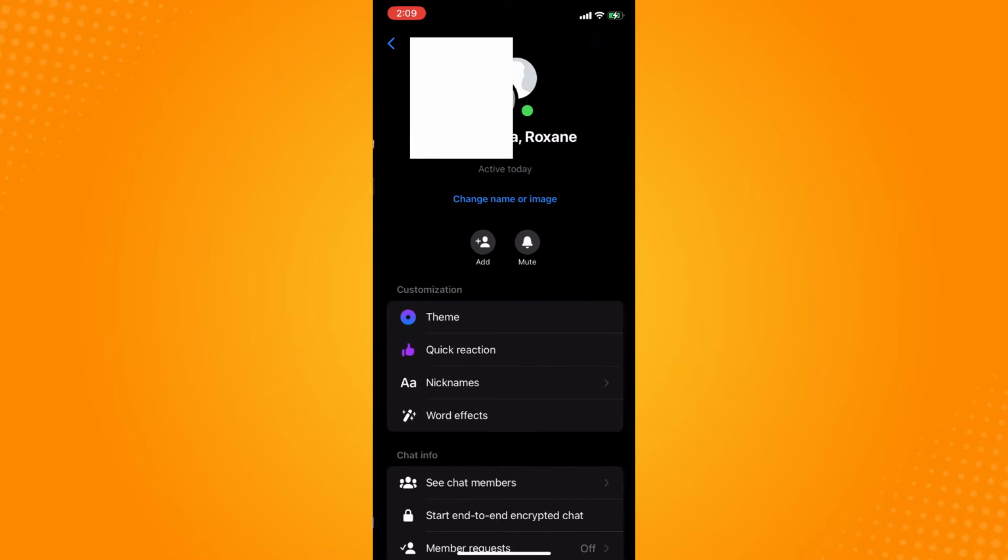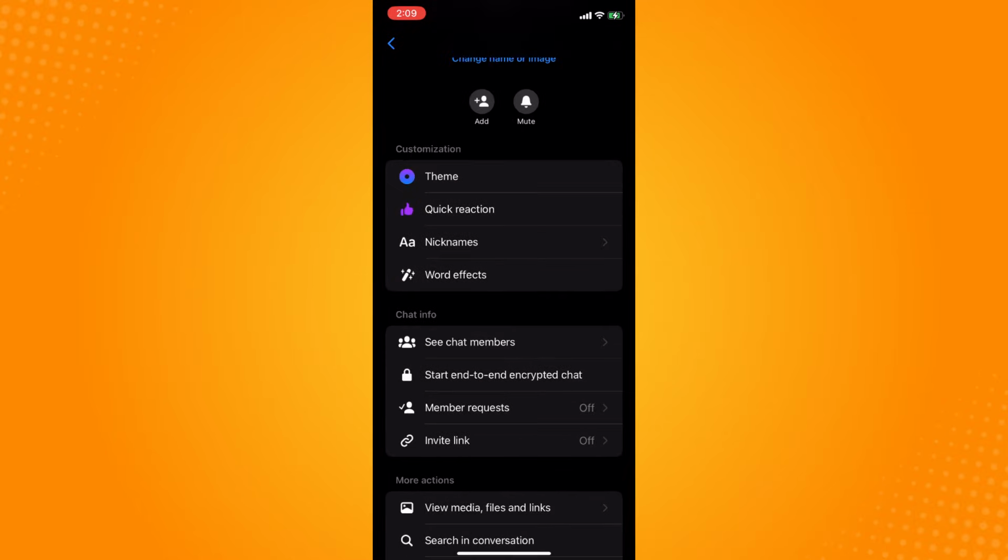And to do that is, if you are only a member of the group chat, then all you can do is to leave the group. But if you are the admin, you can actually delete the group by tapping on the group's name here and go to see chat members.